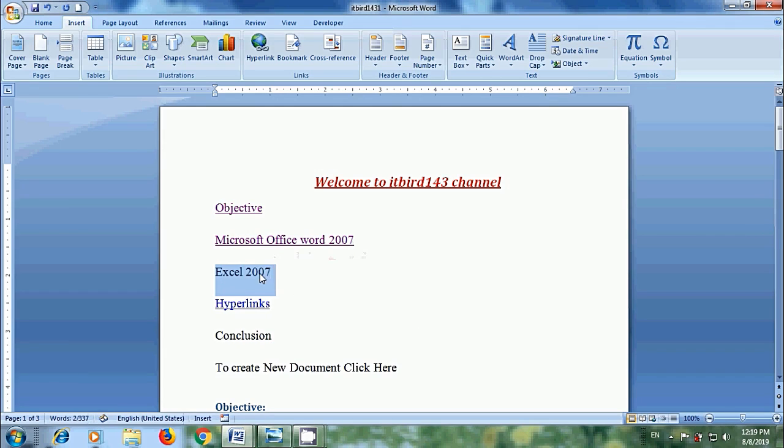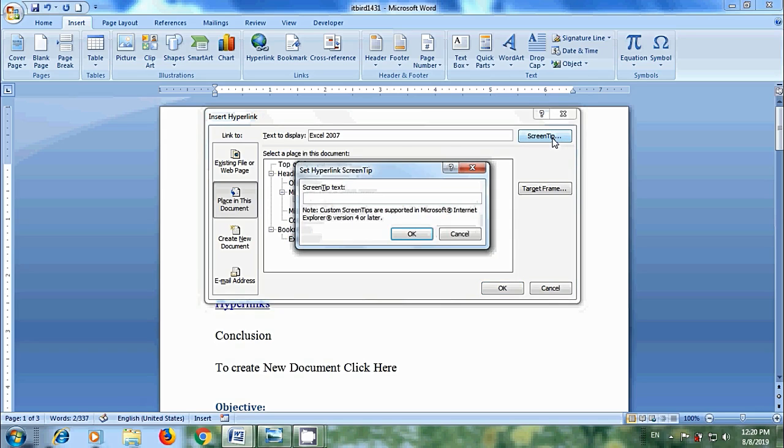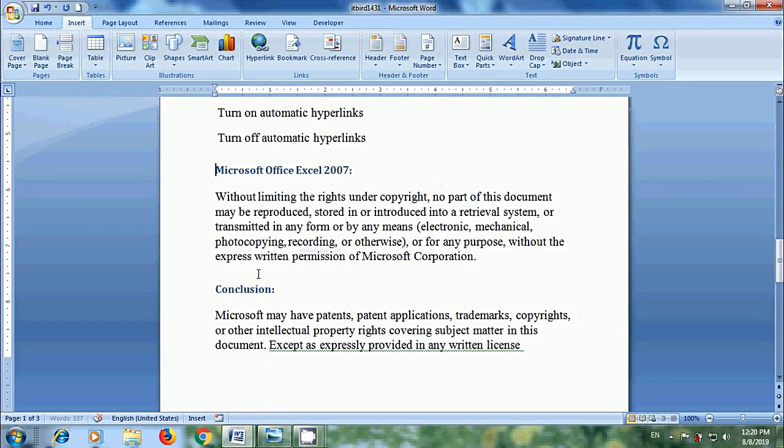After this, I want to create a hyperlink using bookmark. Select the text, right click, select a hyperlink. Come to place in this document. In select a place window, we have bookmark Excel 2007. I'm selecting that. If you want, you can modify the text to display and enter some screen tip. OK. Let's hover the cursor on this hyperlink and it is showing the screen tip bookmark. Let's open this, press Ctrl and click on the link, and automatically it will go to that topic.